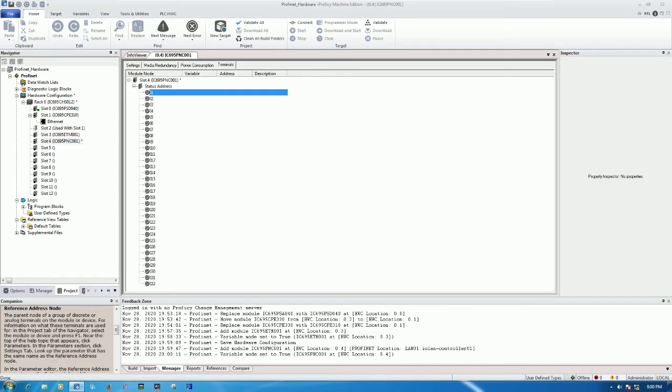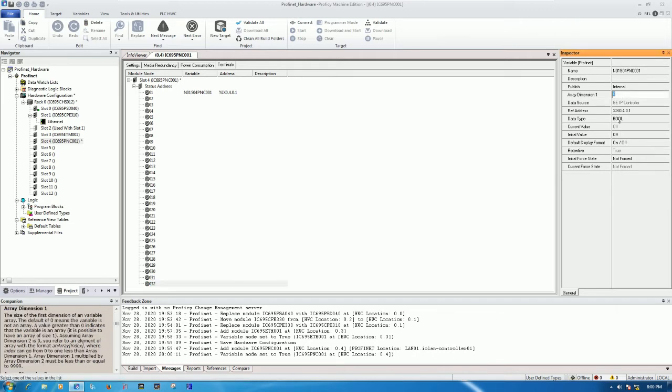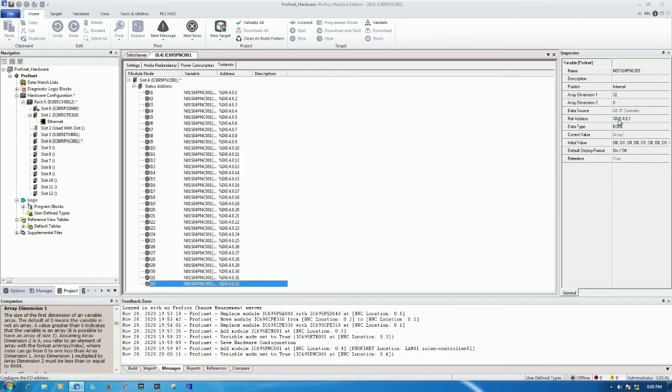Yes, and I will map the address also for variable mode. So this one, for example, node 01 slot 04 PNC 001. Yes, like this, and it will use 32 bits for this. So array 32.